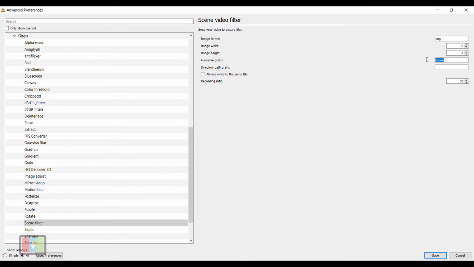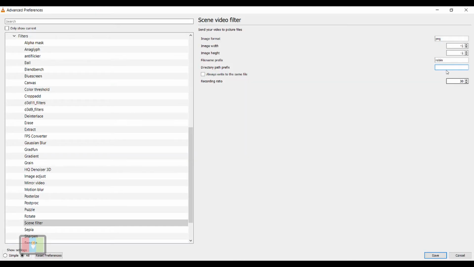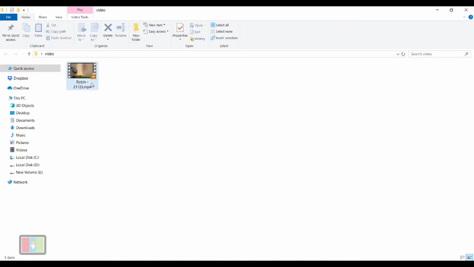Write file name prefixes. Paste output folder location. You can select recording ratio whatever you want.